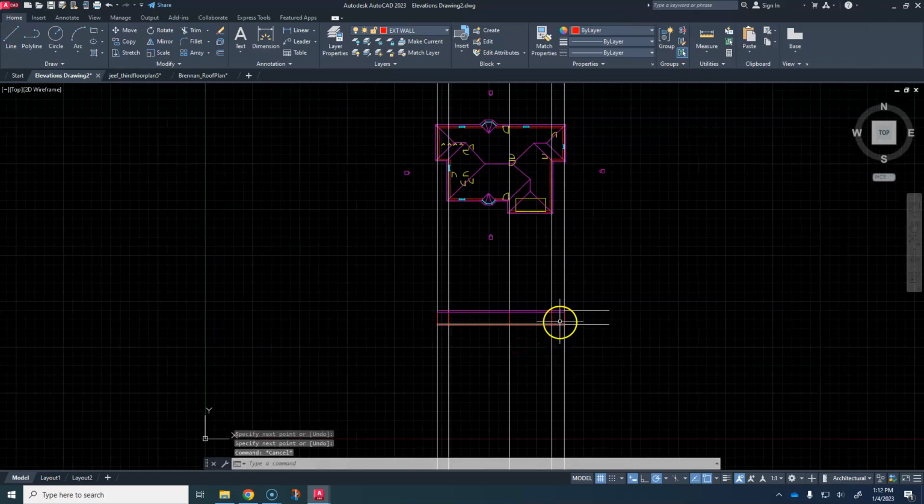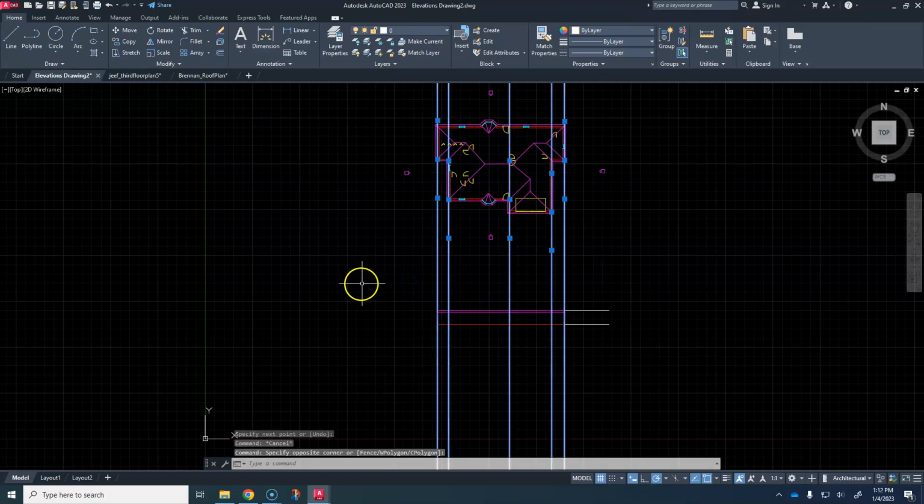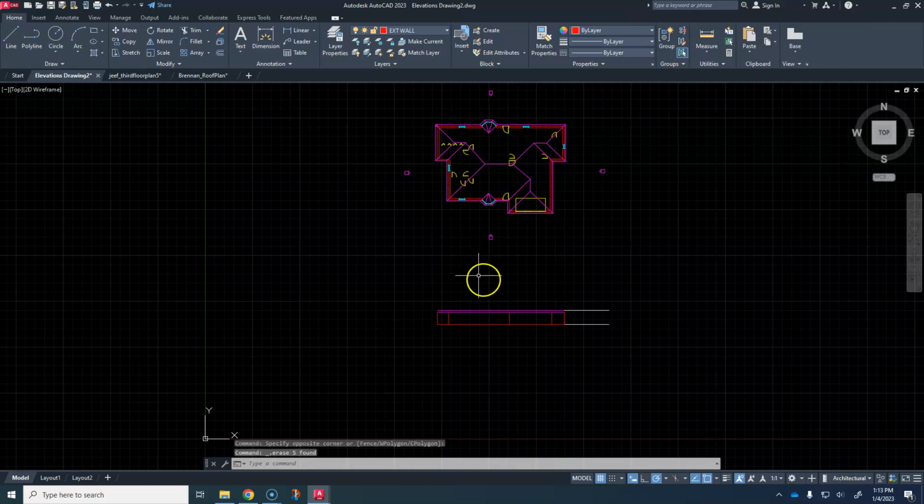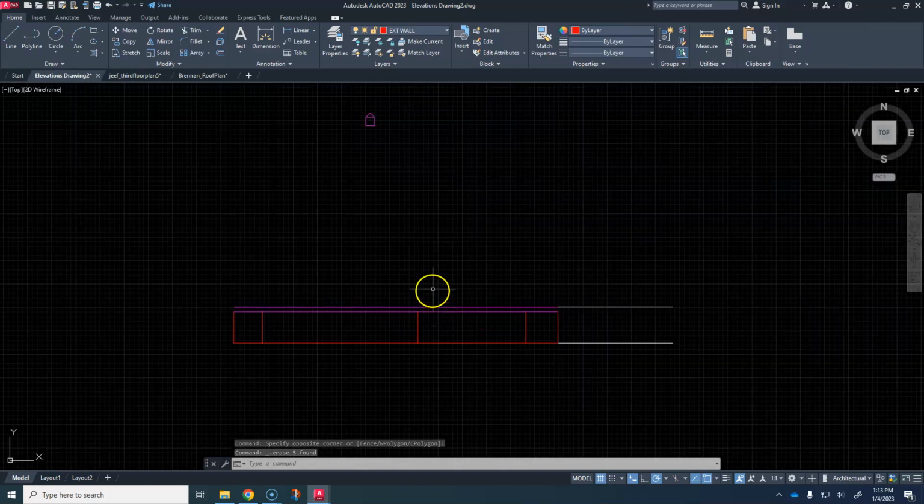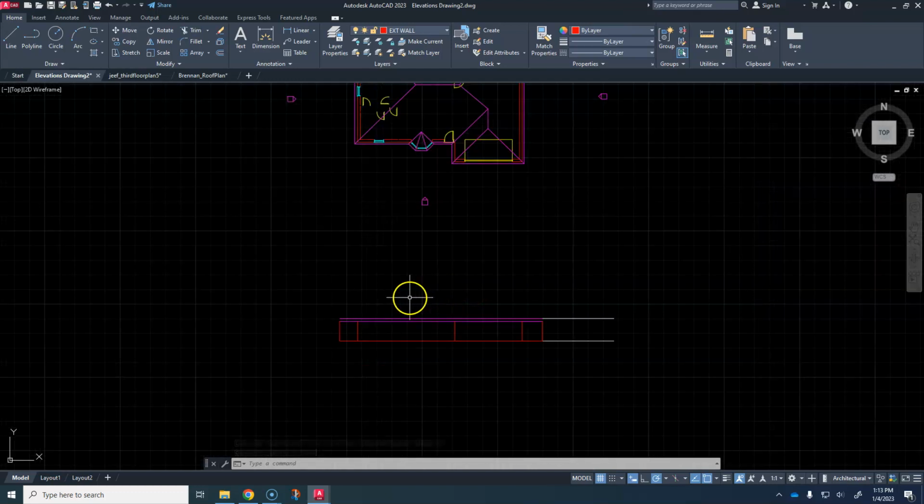Okay, and now I've come to a point where I can get rid of these lines. I don't need those anymore because the next thing I'm going to do is draw doors and windows. Or actually, I think I'll go ahead and finish up my roof next. That'll be the next on the agenda. So I'm going to delete those lines. Now we can start to see the front of the house come into play here.